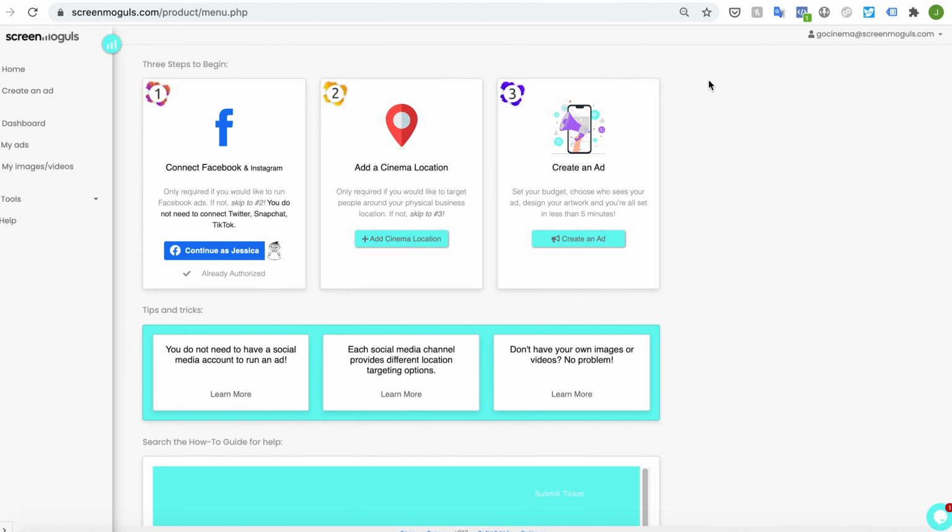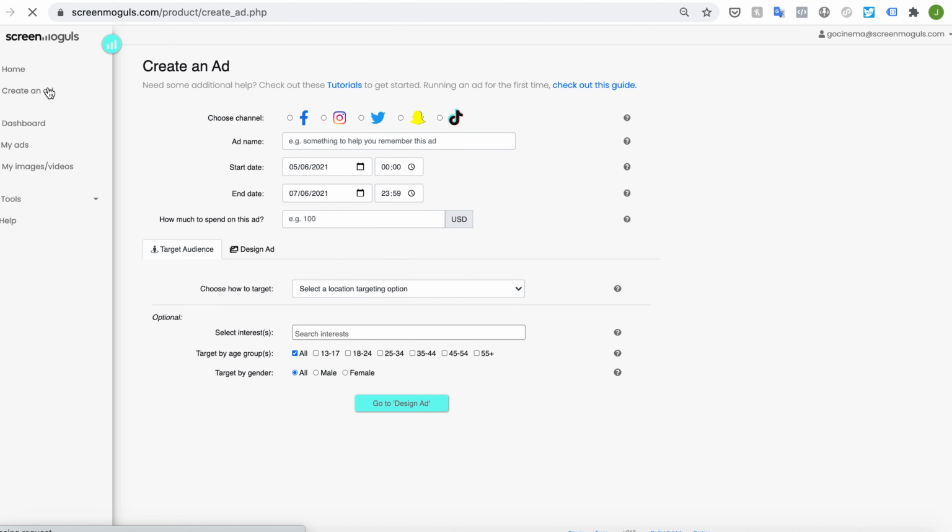To create an ad on gocinema, the first step is to go to the Create an Ad button on the left-hand side of the screen. Click on the button. This will take you to the Create an Ad section of the site.